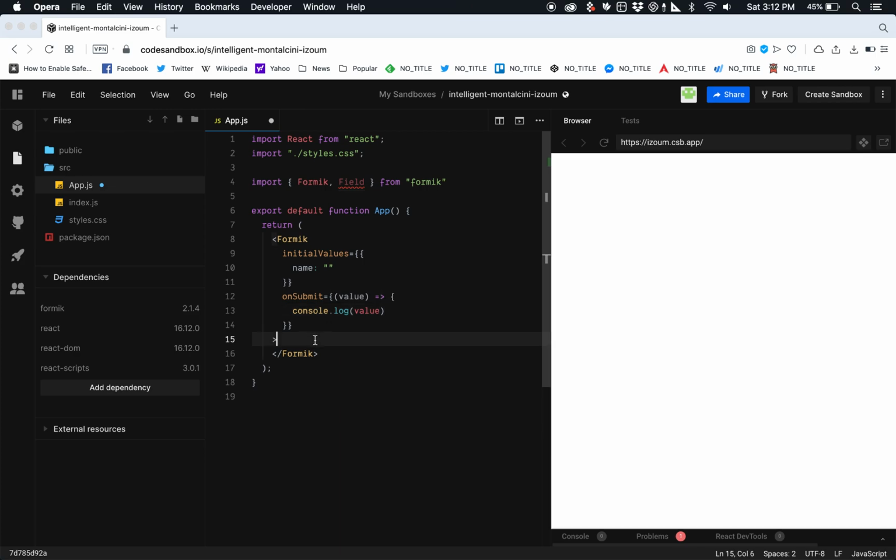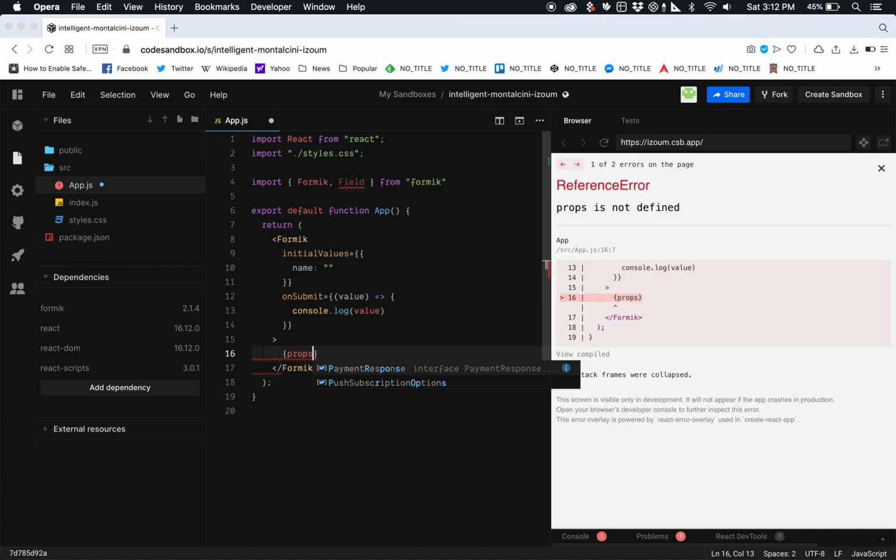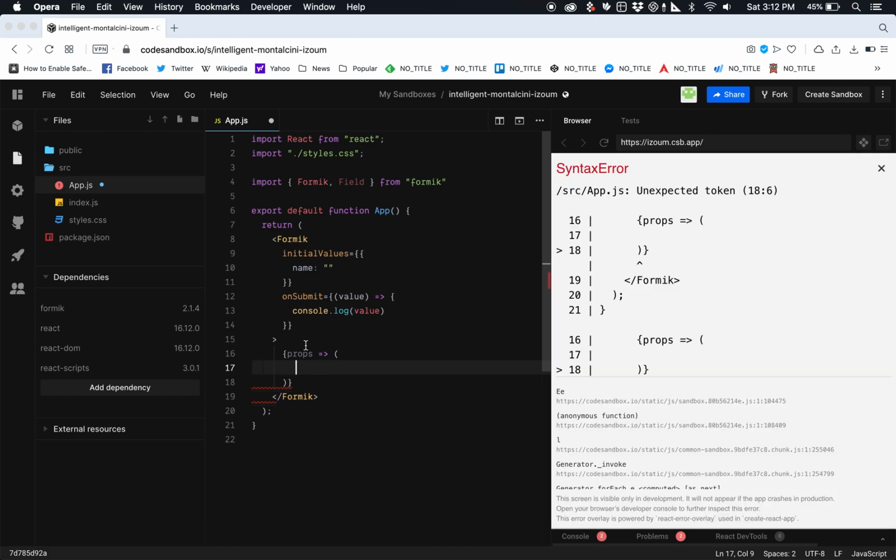Now Formik gives props to its children. This is called render props, a concept in React. I'll leave a link in the description below about render props so that you can learn more about them. But simply, they're just props that are sent to the children via Formik. I'm just going to name them props. We can call them anything. We can also destructure them, but I'm not going to do that for now. That's it. I think this should be in brackets. Yep.